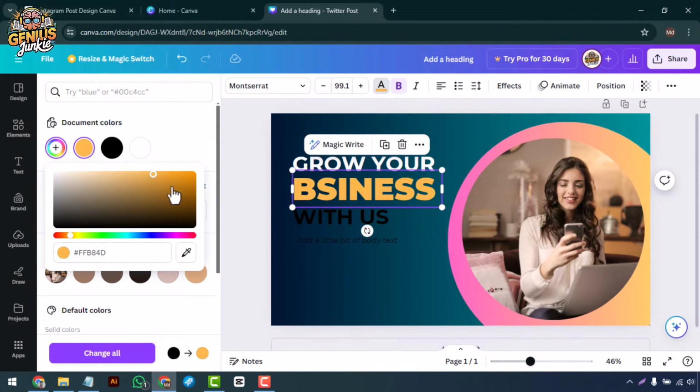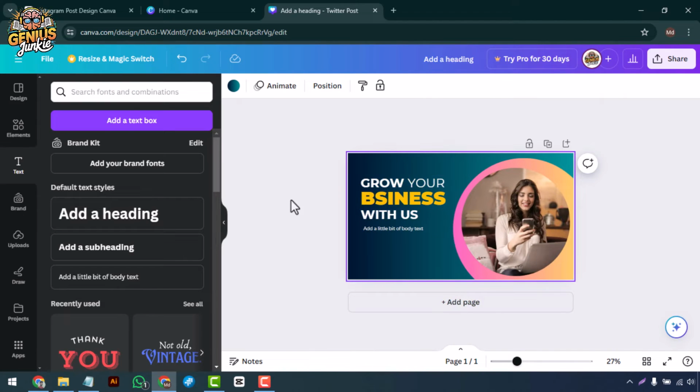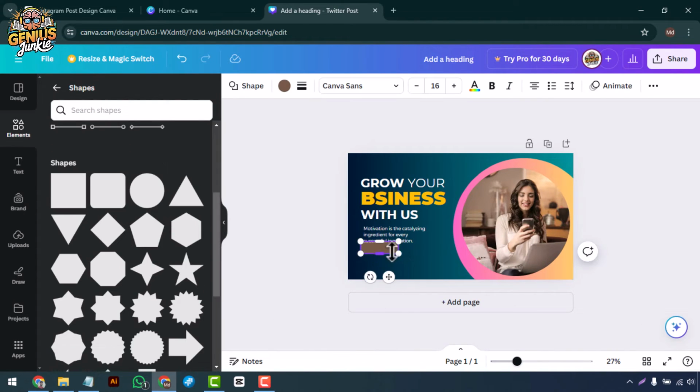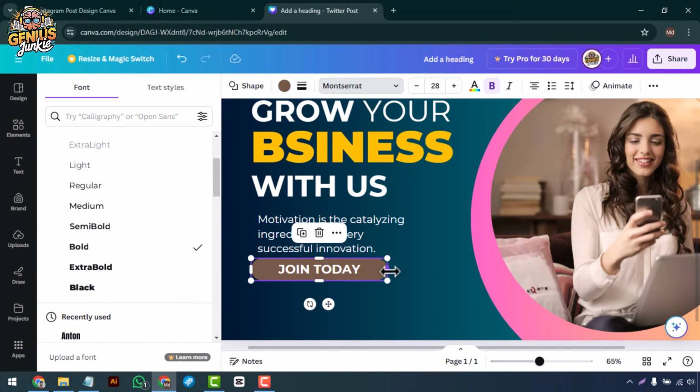Customize the font, size, and color to make your text stand out. Position your text in a way that is easy to read and visually appealing. Use contrasting colors to ensure your text pops against the background.